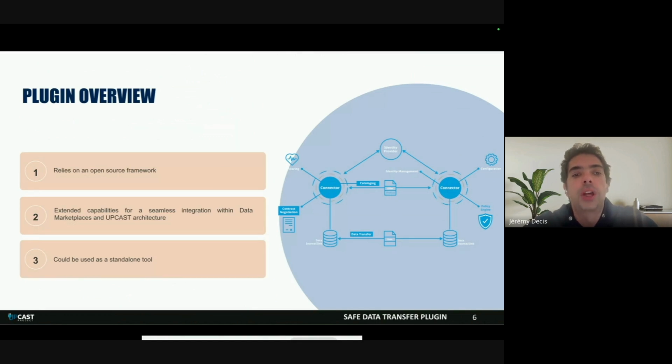Now, if we talk about the technical details of the plugin, it relies on an open source framework that will become a standard, meaning also that it will be regularly improved by the community that works on this open source framework. You will benefit from extended capabilities for seamless integration with data marketplaces, the Upcast architecture and other plugins. And this is the result of the development that was made to expand the functional scope of this data transfer plugin.